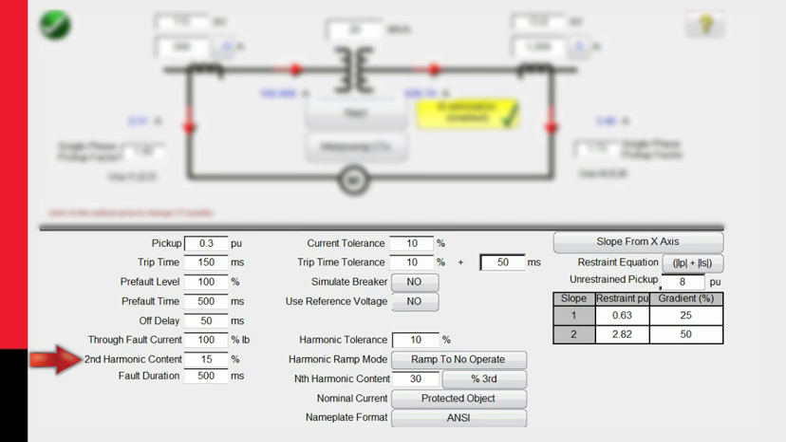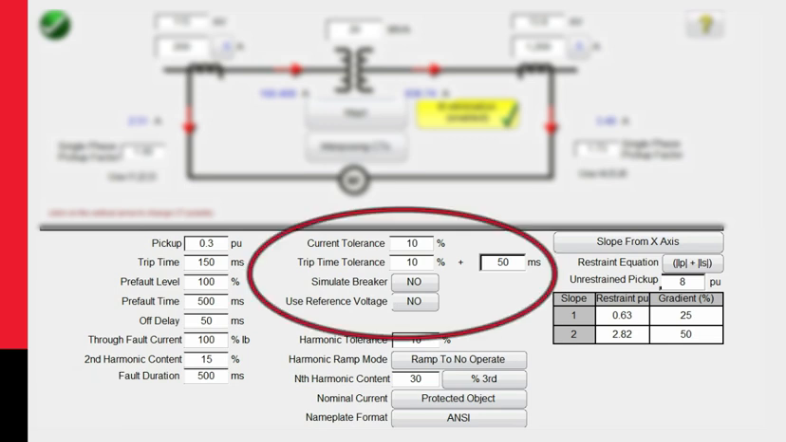You would put that value in here. And how long, when we pulse the current onto the relay, we're going to be simulating it for 500 milliseconds, looking for the relay to pick up or not within that time period. The tolerance values, we're going to use a plus or minus 10% on current. We're going to use plus or minus 10% for time tolerance plus 50 milliseconds.